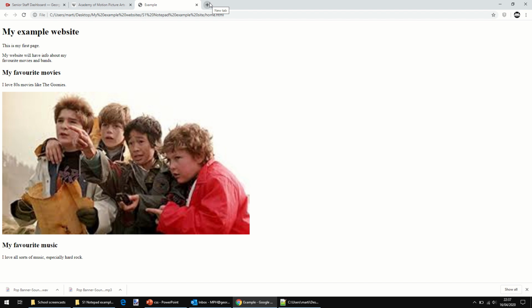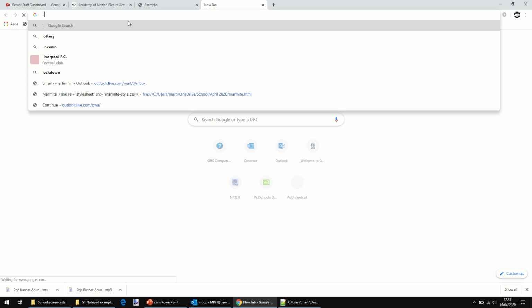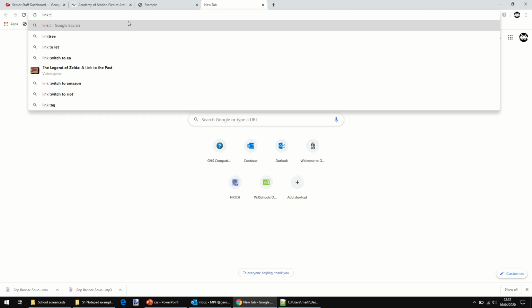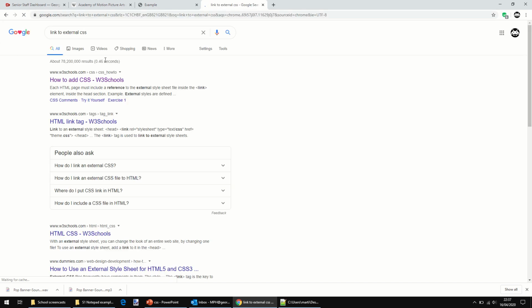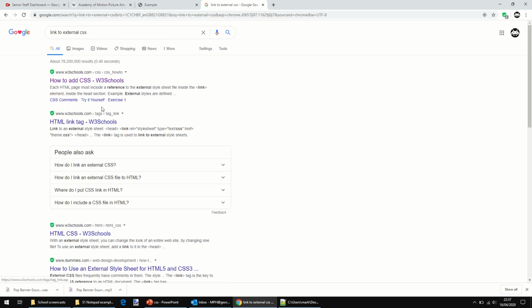Now, genuinely, I forget this all the time. I think I remember it at the moment, but I just want to make a point here. If you can't remember how to do things, use Google. Show a bit of initiative. Be independent. Link to external CSS. If I can't remember how to do this, you can see I've been on this before. Have a look at the links. Don't expect the answer to appear right here in the search results. Actually click on a link, read it, and you'll be able to find out.